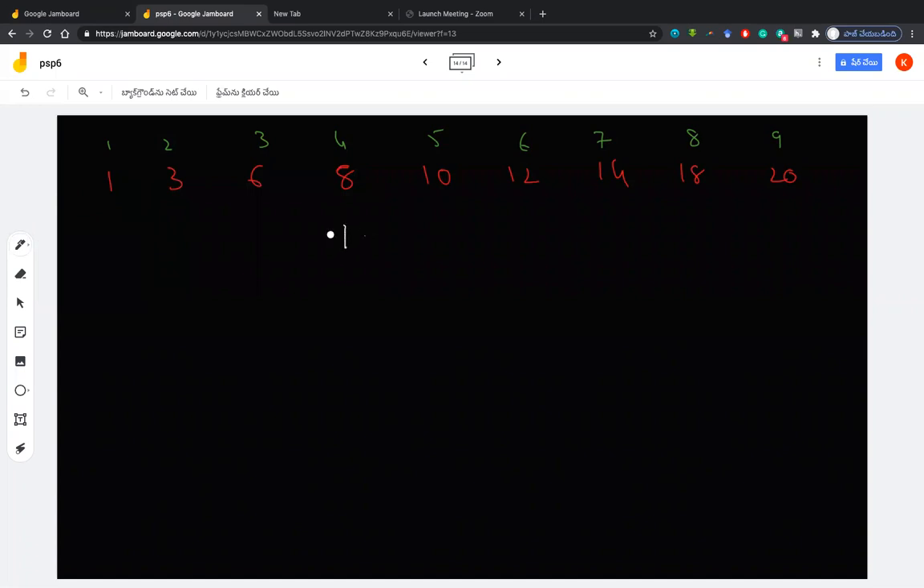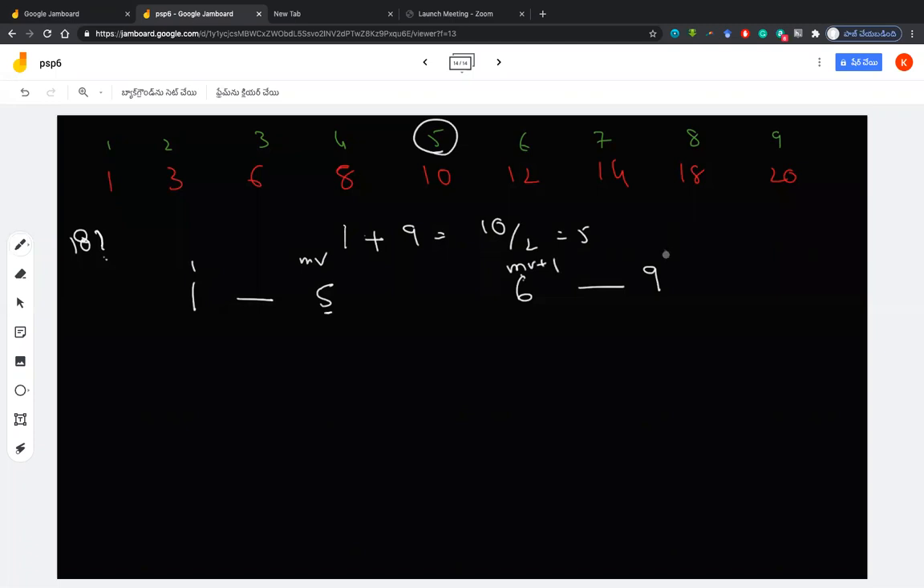So it will be 1 plus 9, which is 10 by 2, that gives me 5. So 5 is the mid value. We need to divide between 1 and 5, and 6 to 9. Let us say we want to find the value 18, let us take the difficult test case. Because we got the mid value, the two parts are 1 to mid value, and mid value plus 1 to n, that is 6 to 9.